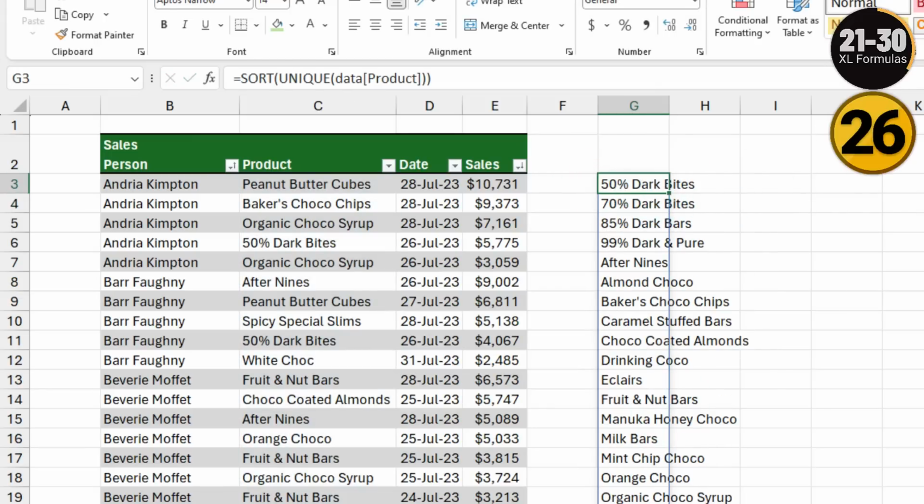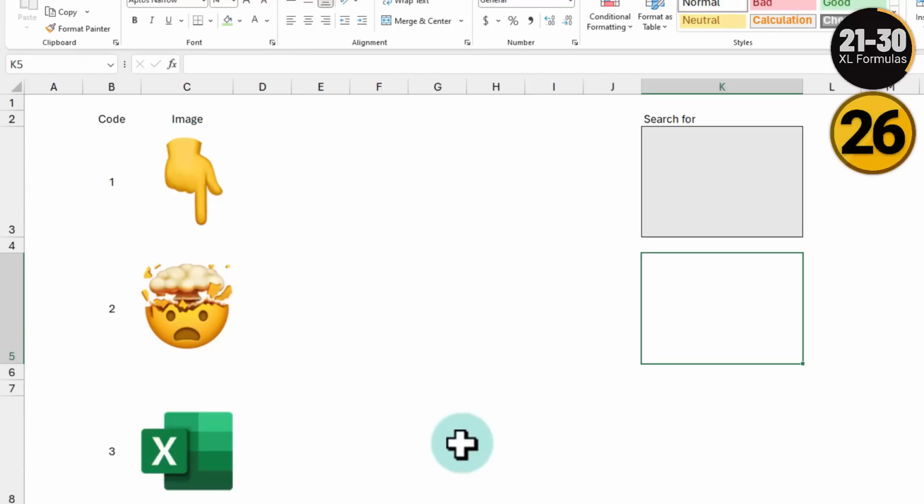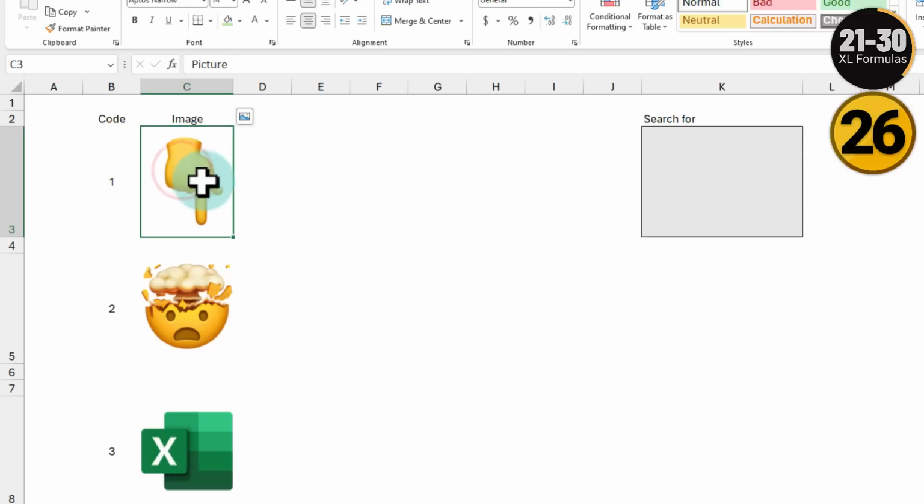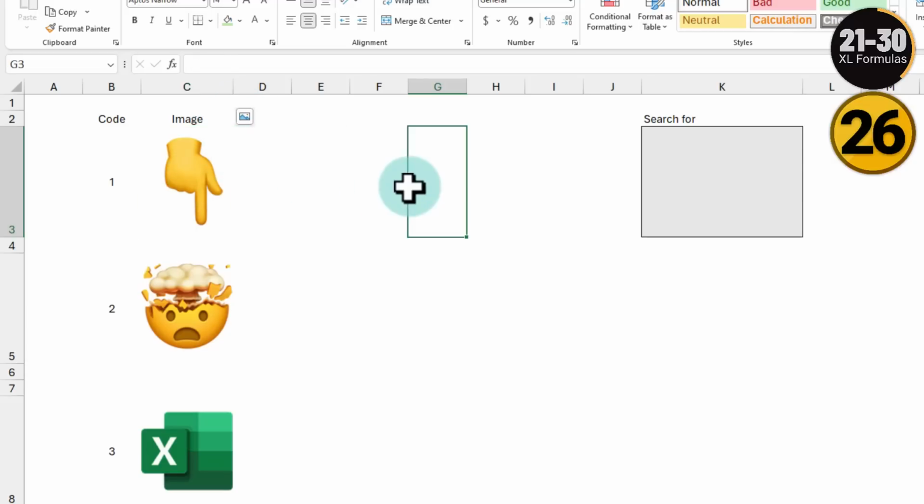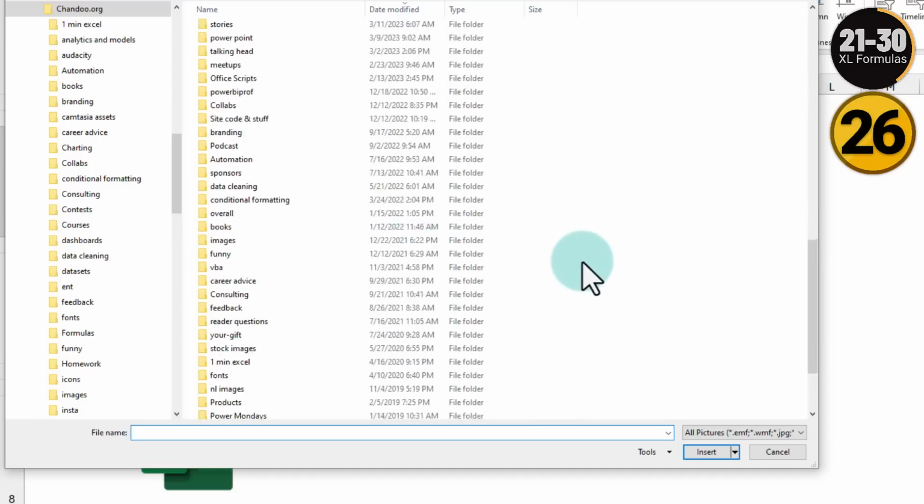Okay, if you think these things in Excel are awesome, you are going to be blown away with this next one. Now, Excel formulas can return images. So here I have got 3 images. The key is when you insert an image, you need to set it in the cell. So every time you insert an image now, you will have an option to place it in the cell or over the cell. So let's bring an image.